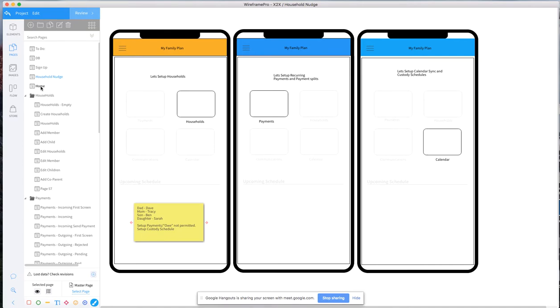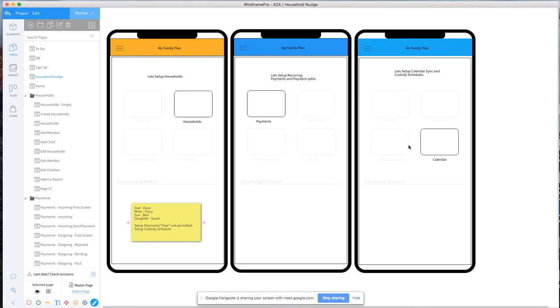Okay. All right. I know Julian just started working on the household screen or the home screen, and initially we would like to see the households, the payments, and the calendars, and those will be nudges to say for the initial setup, like, hey, let's set up a household because you just started, or let's set up the payments and your category splits, and then let's sync up your calendar and create the custody schedule.